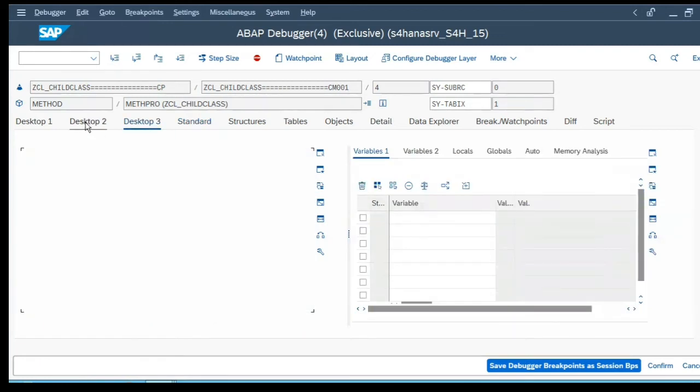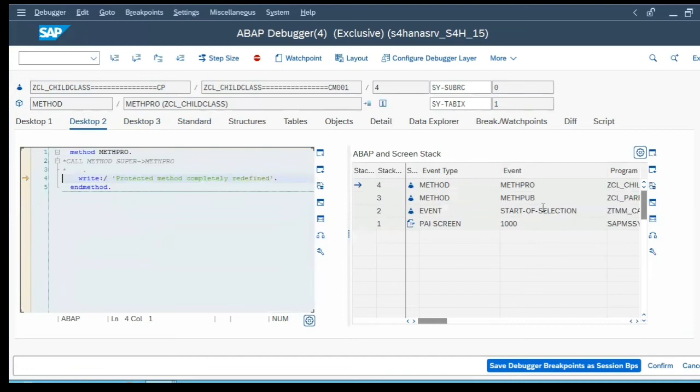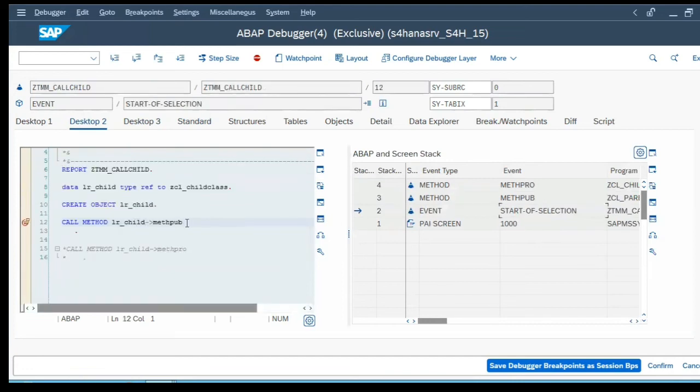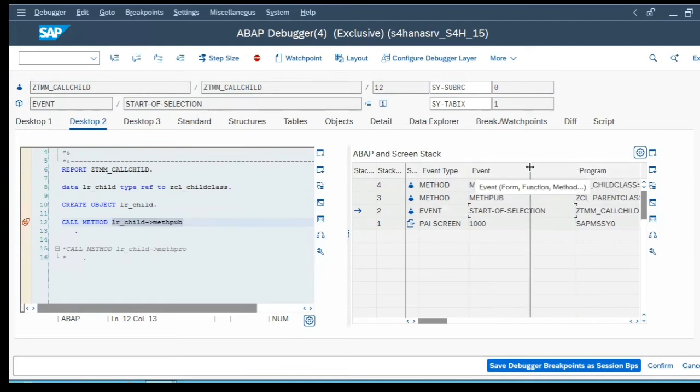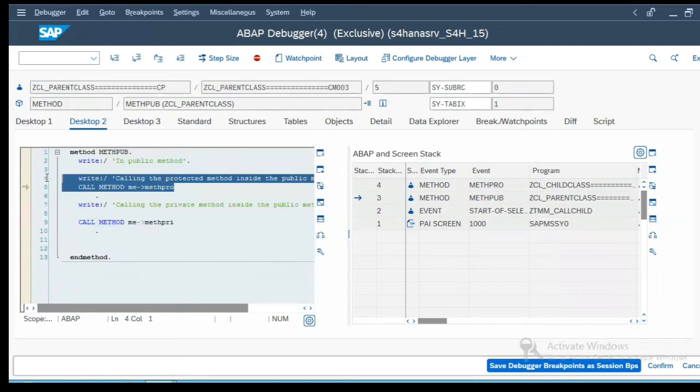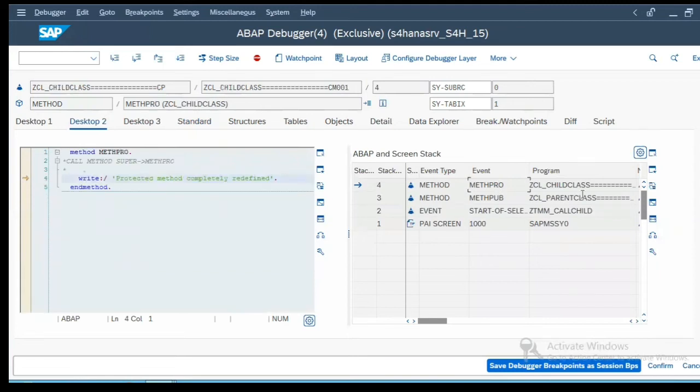I will go in desktop two. So from the program, I have called the public method of the child class over here, which calls the public method of the parent class, because it is not redefined. If you see, it is the public method of the parent class, and from the public method of the parent class, the protected method is called. And because the protected method is redefined in the child class, the protected method of the child class is called. So this is very important.